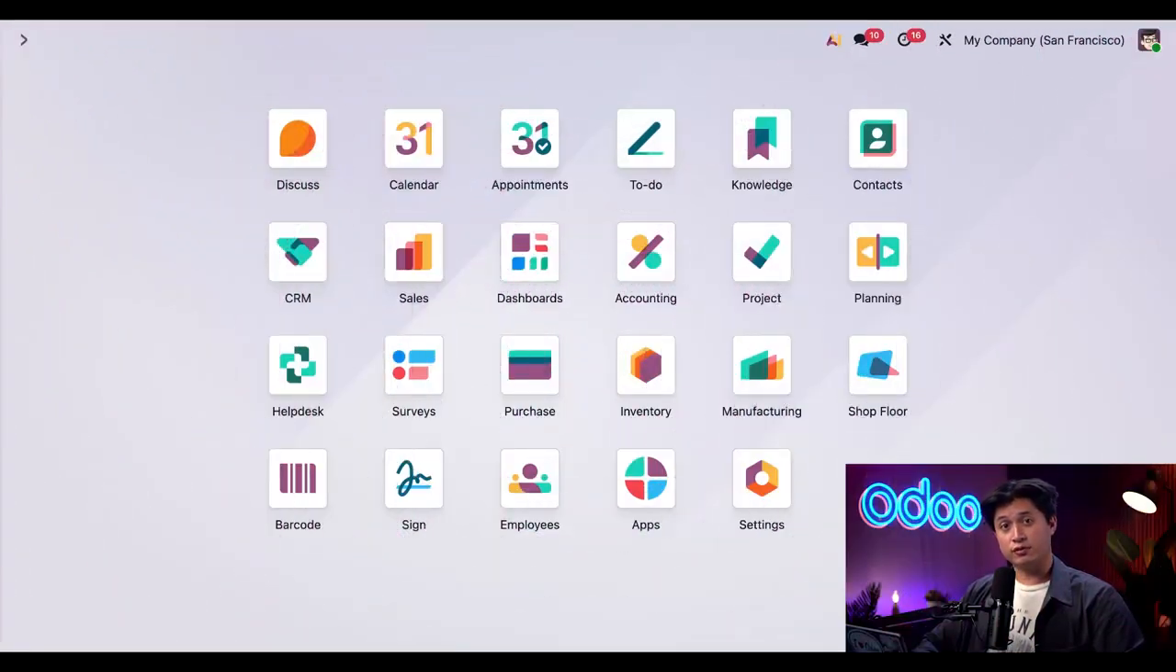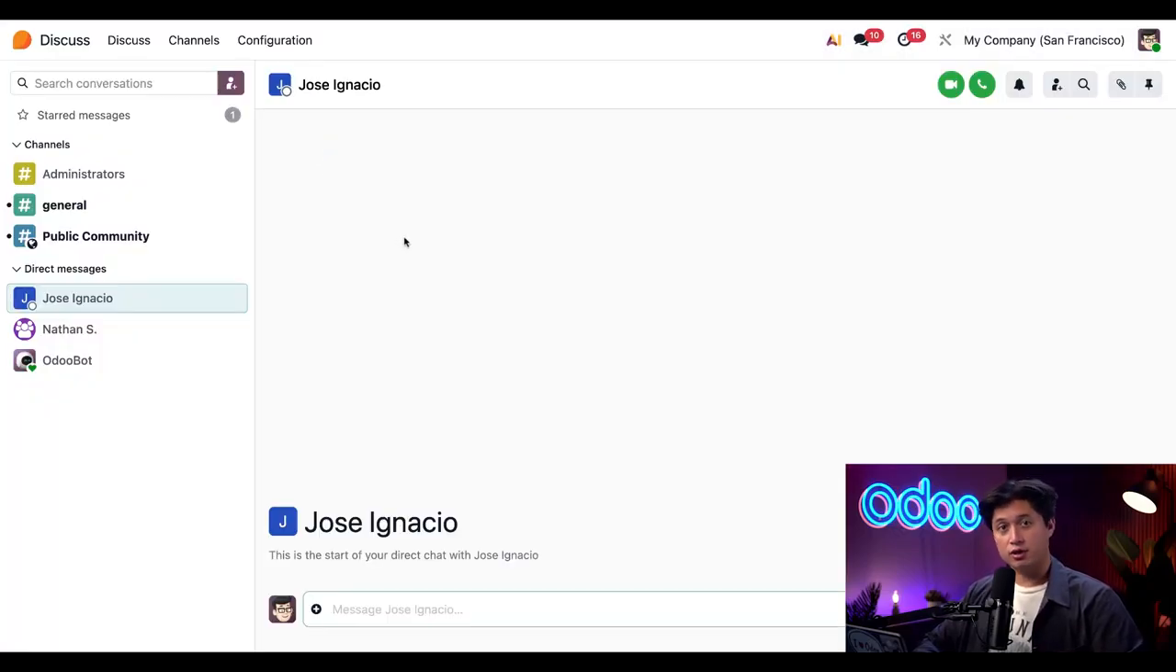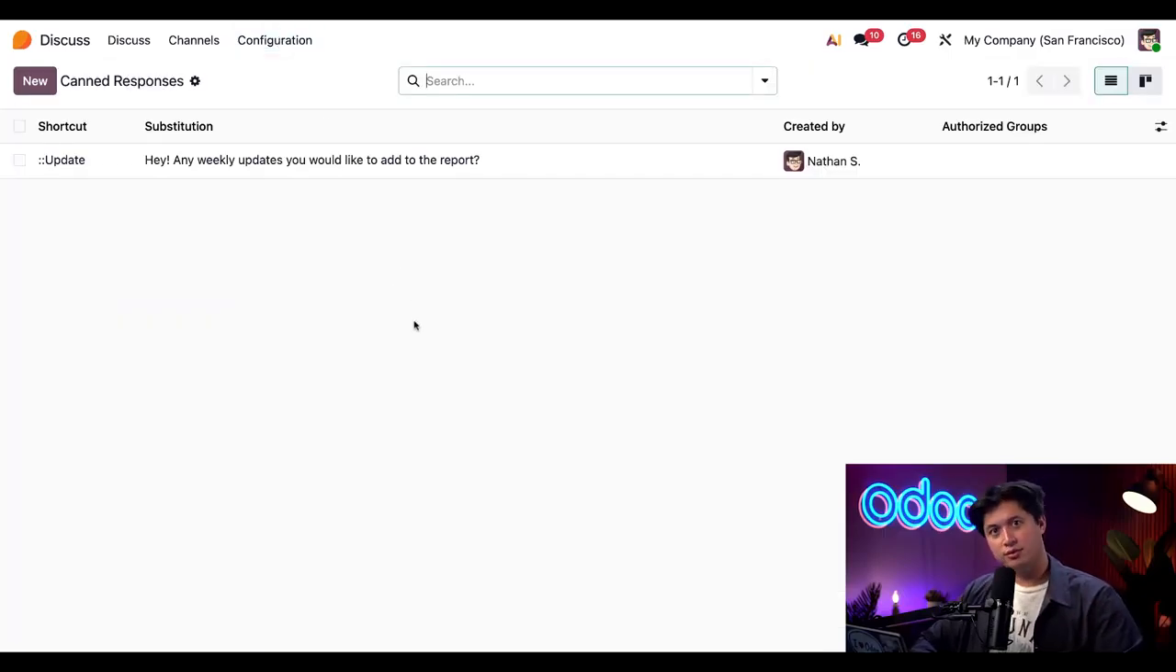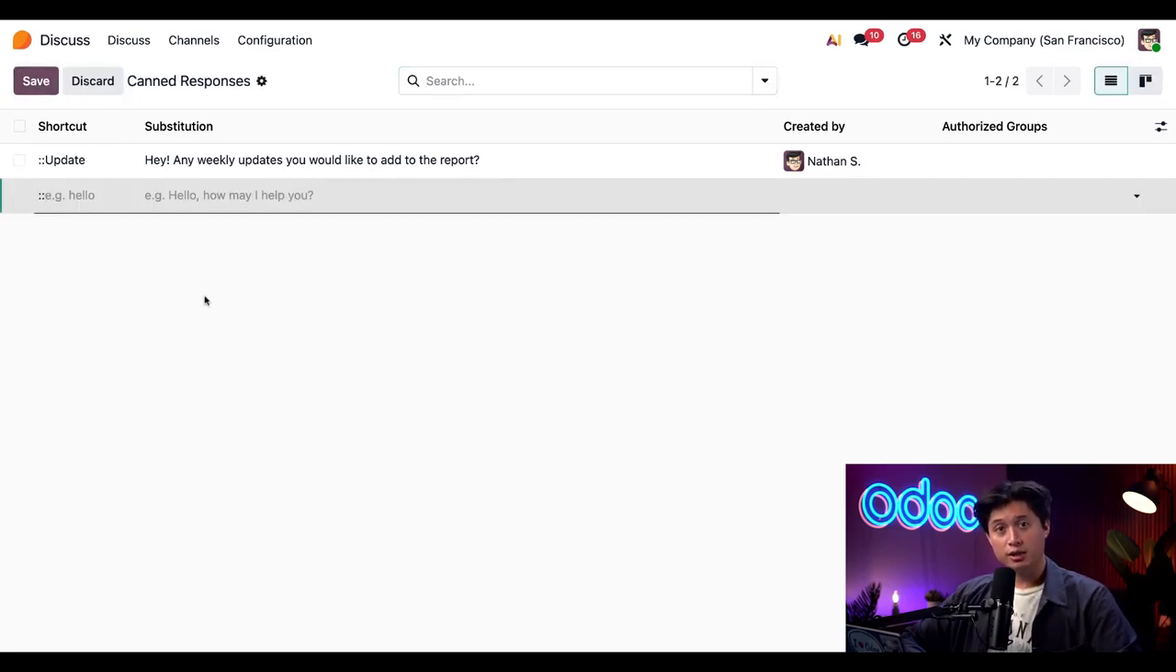All right, first things first, we're going to open up our Discuss app because that's where canned responses are managed. Then we're going to click on Configuration at the top, followed by, you guessed it, canned responses. Here you'll see a list of all of your saved canned responses. We can create, edit, or manage them all easily on this page, but we're going to make a new one, so we're going to click New in the top left corner. When we do, a new line appears.